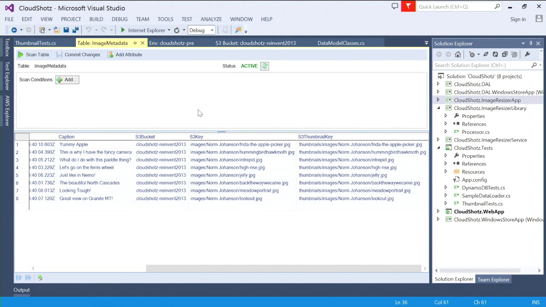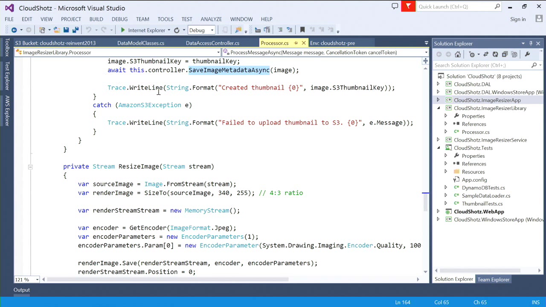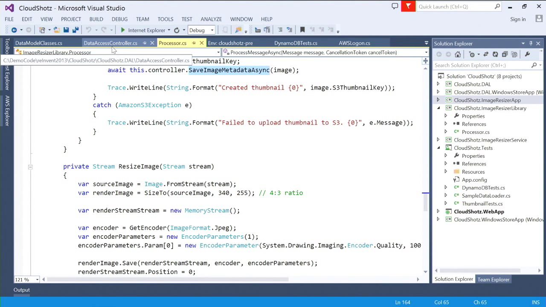So this is an instance of how you can use the Visual Studio Toolkit to test out parts of your overall application without having to build a whole integration around it. So you can put messages in queues, inspect your buckets, and make sure that your application is doing what you think it's supposed to be doing before integrating it all together.